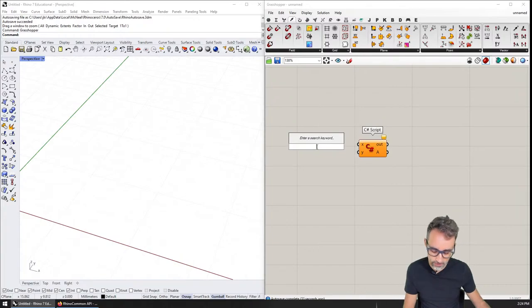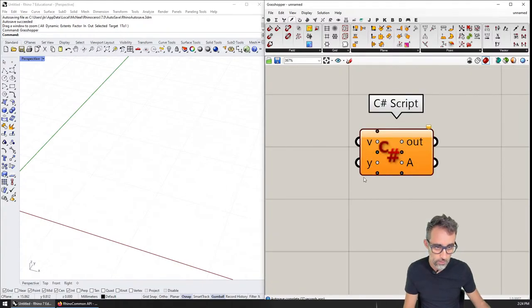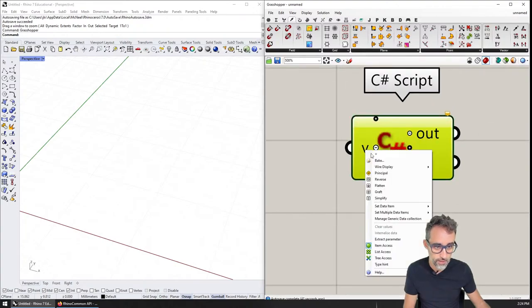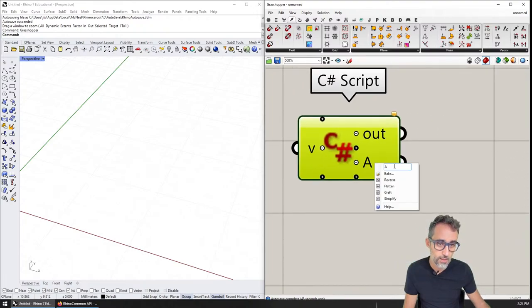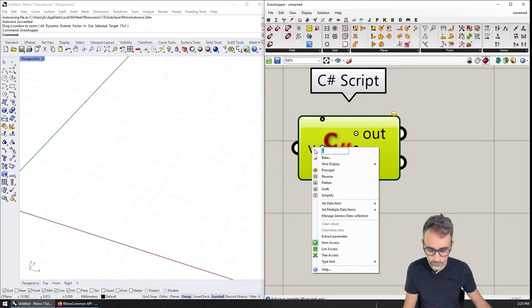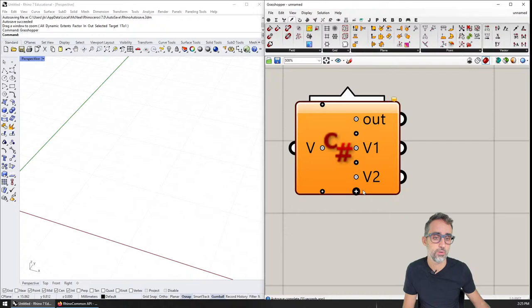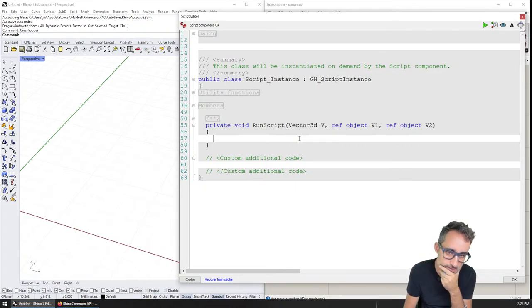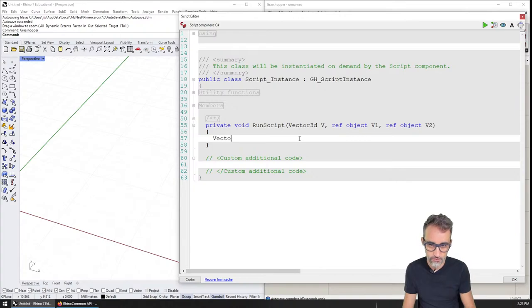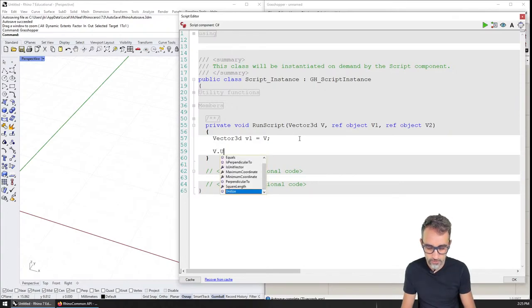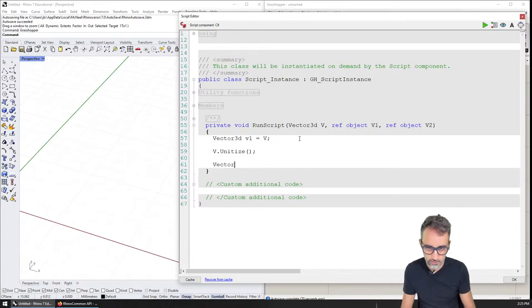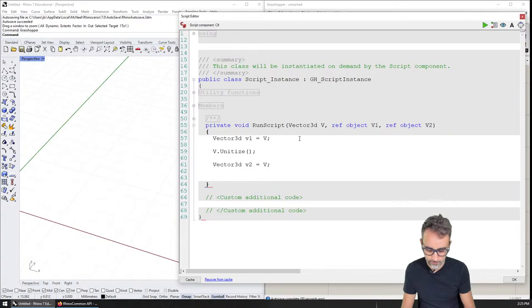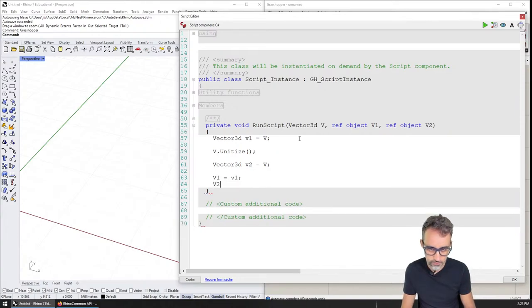So let's say I get a vector V, and this is V1, and this is V2. What I want to show is this idea. Vector 3D V1 equals V. And now if I unitize V and I say vector 3D V2 is going to be equal to V, then it turns out that V1 equals V1, V2 equals V2.